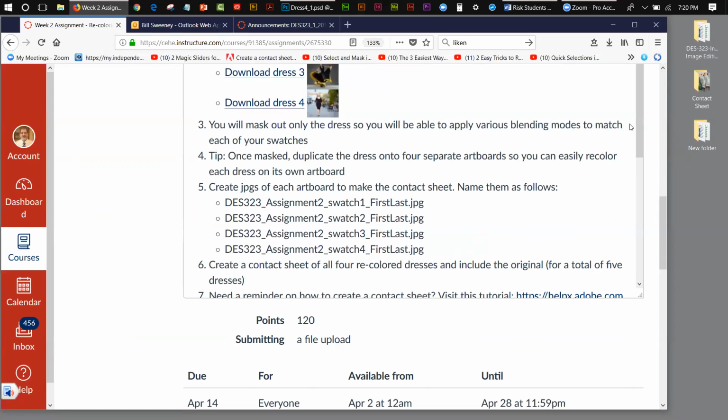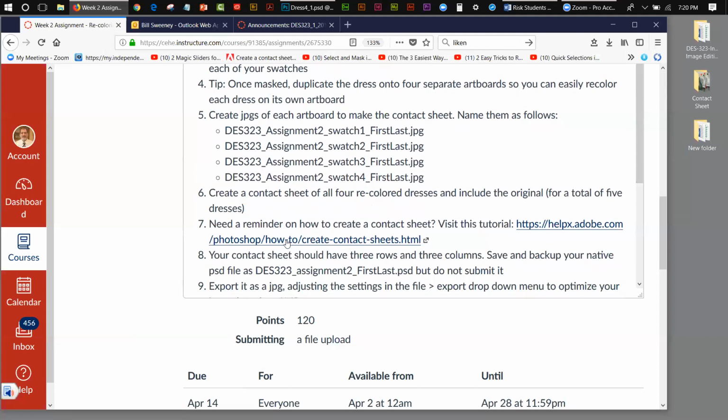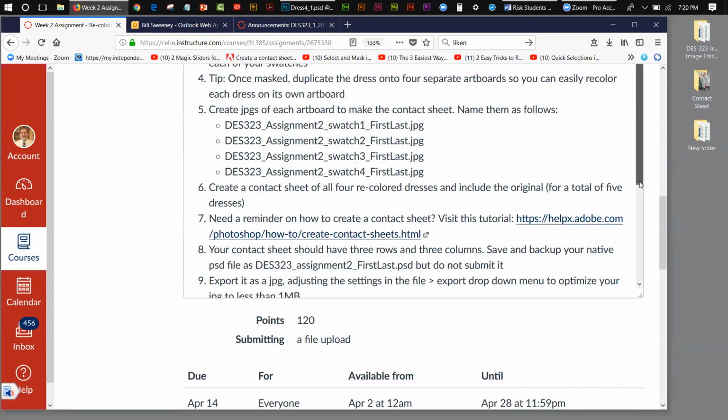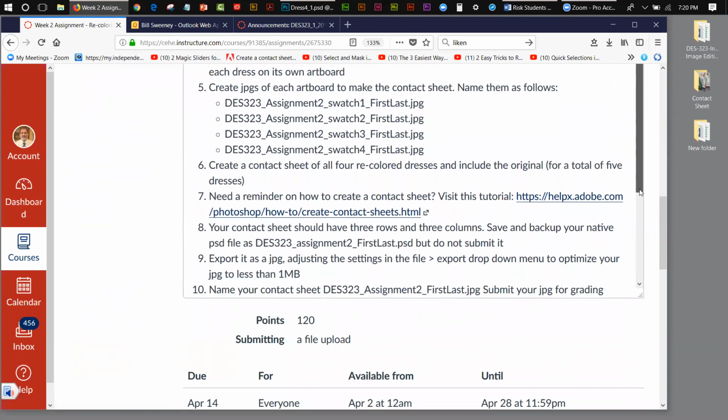If you need a reminder how to create a contact sheet, here's another video for you. This is not one of my videos, but you can watch this, and it will show you exactly how to make a contact sheet. But I'm going to try to get to it tonight and show you how to do it. It's not that difficult. It's really a matter of making a selection from a menu, and it pretty much does it for you. Very simple.